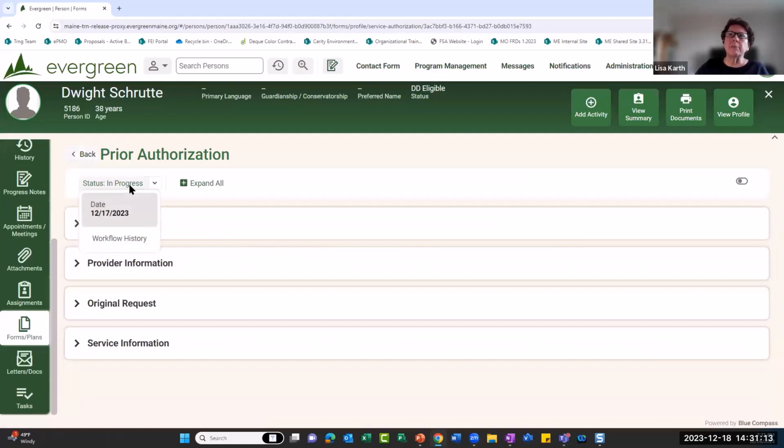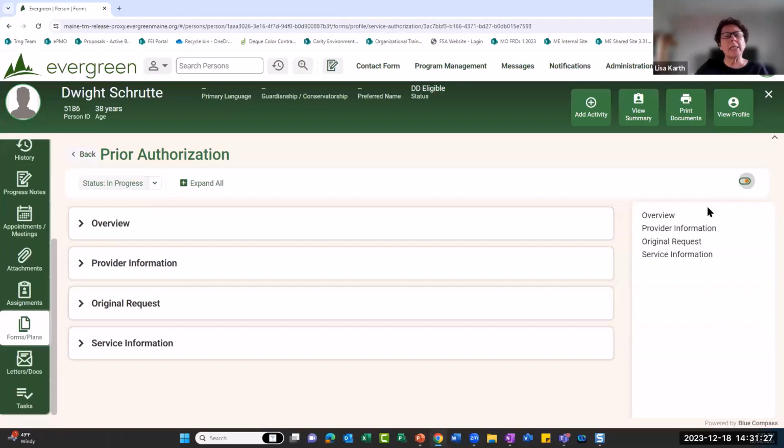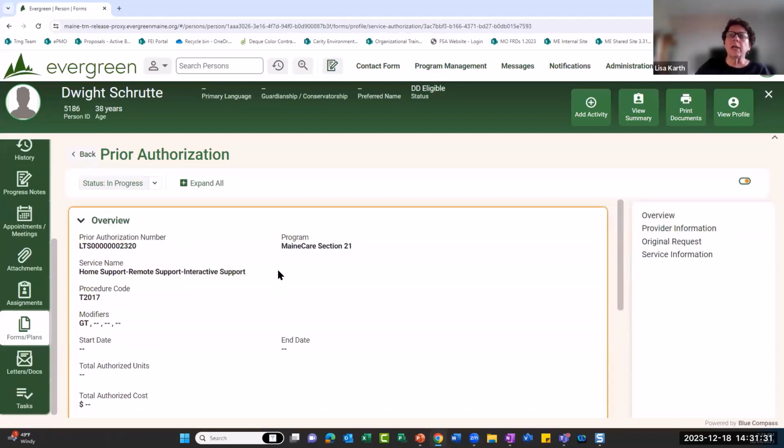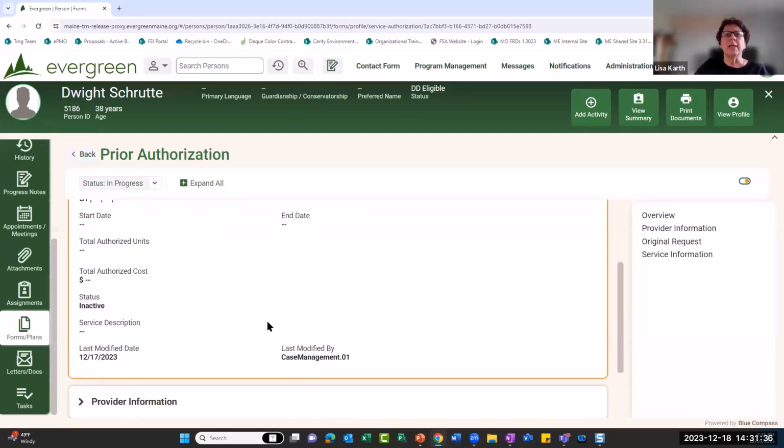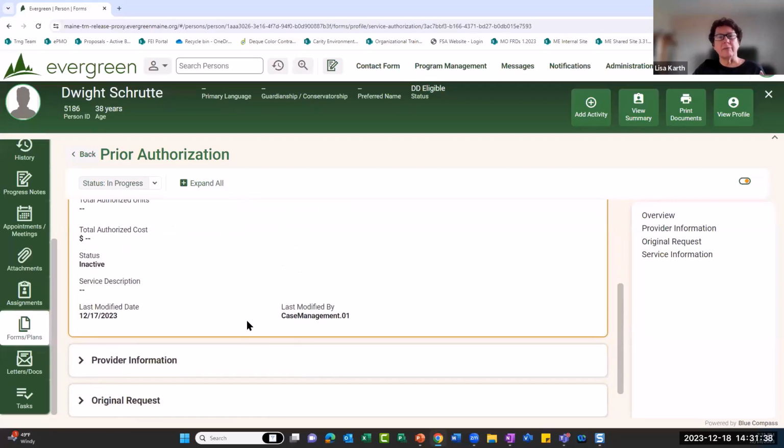Here's my status of in progress. I'm not able to make any changes here, so there's nothing to select. I have my expand all if I want to see everything in one long line. And I have my toggle here so I can see the different sections. So clicking on overview, this is information about the service. Now in the sandbox, this information is going to be more sparse than it will be after go live.